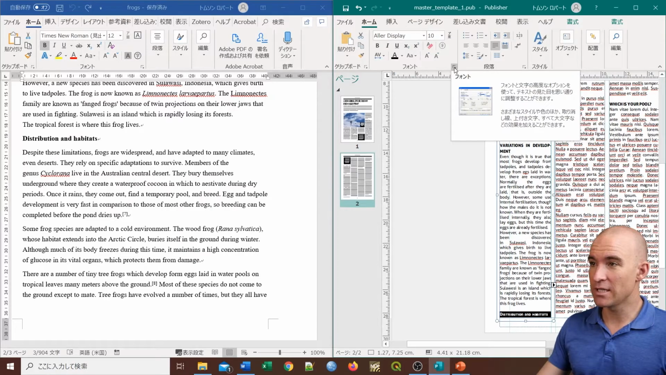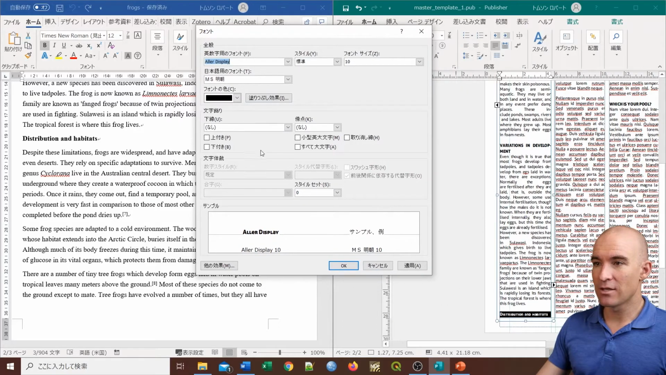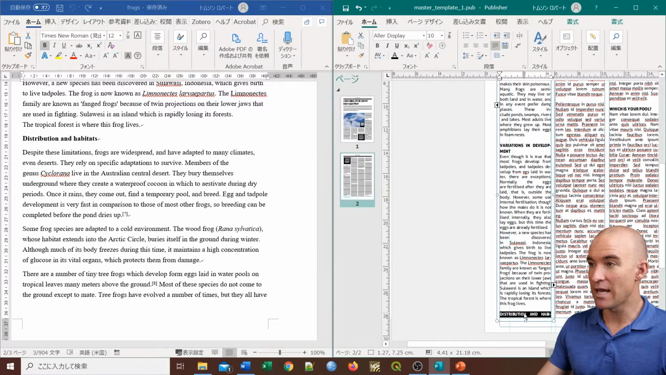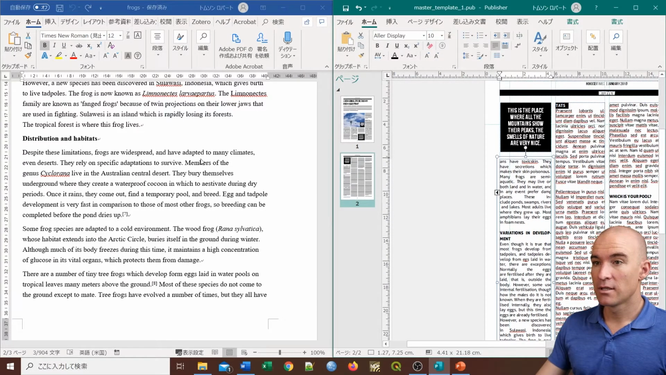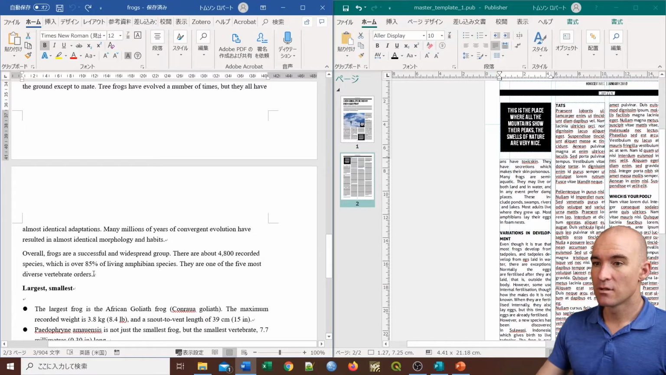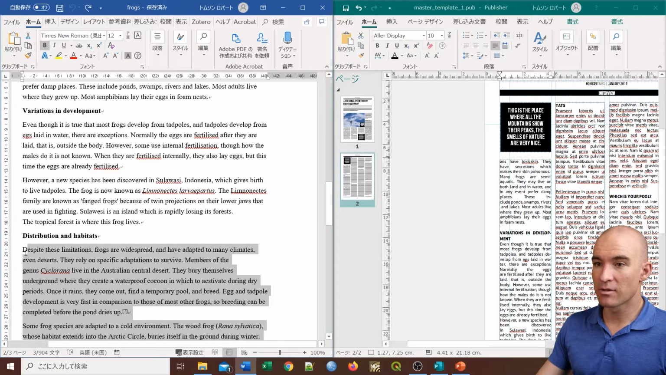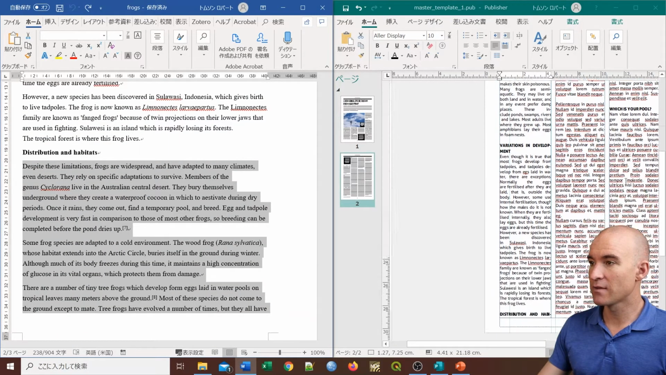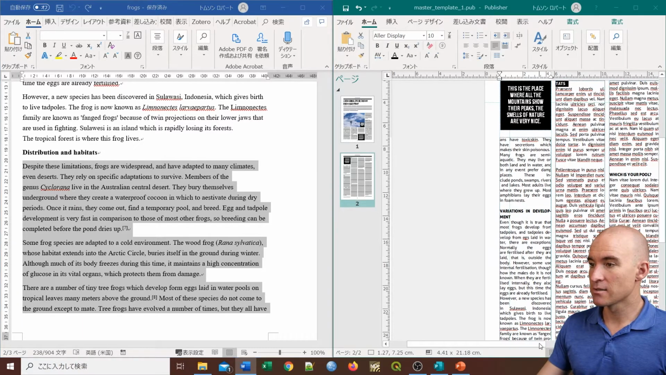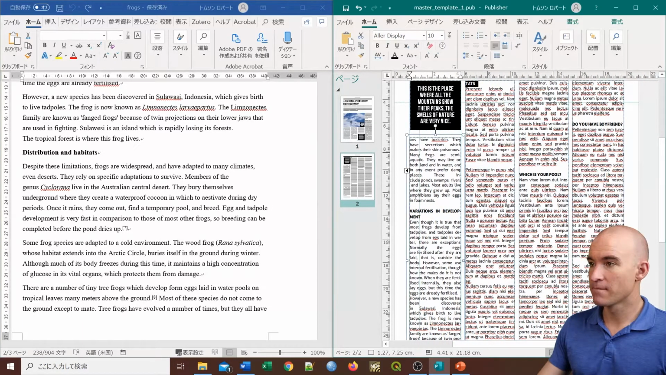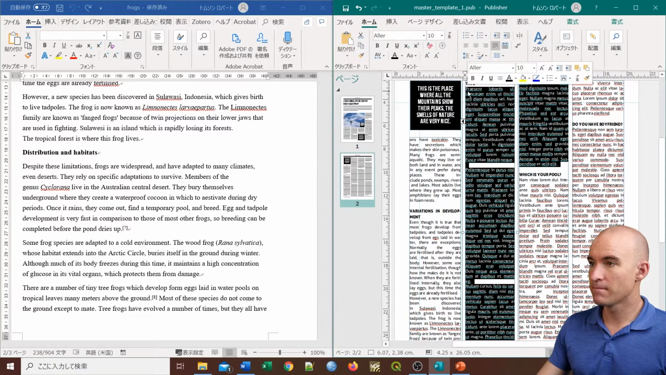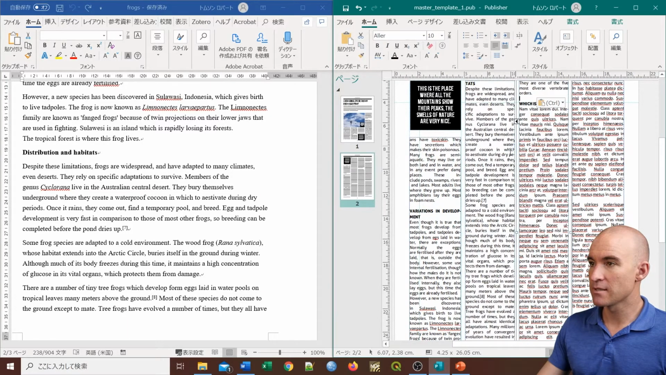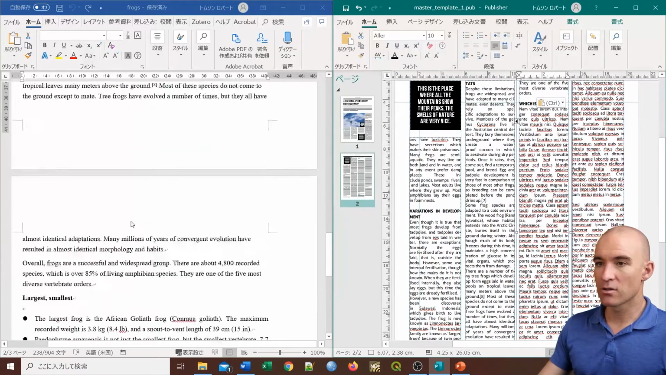So we'll go to the font here, the little arrow at the bottom right, and then choose Subete o Moji. Click OK, and then that changes us to all capitals. And then we've got another big bit of text here, distribution and habitats section. Copy that, and we'll just put that into here. Paste that. Okay, looking good, looking good.